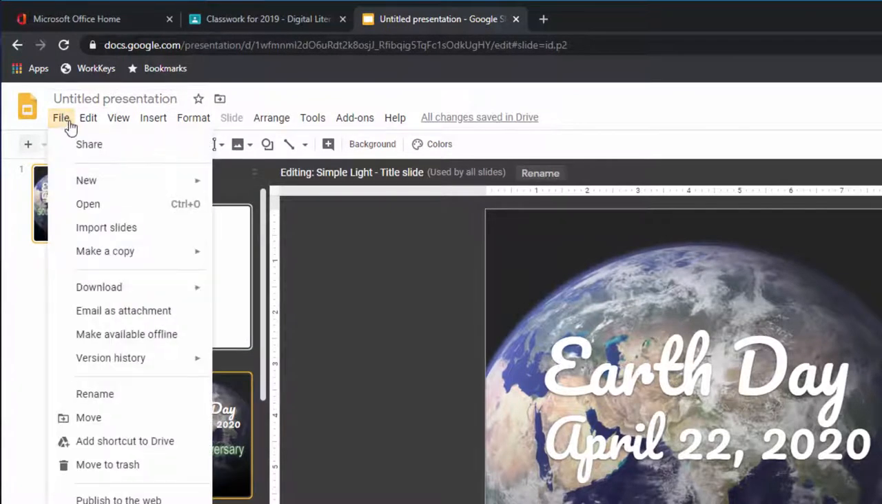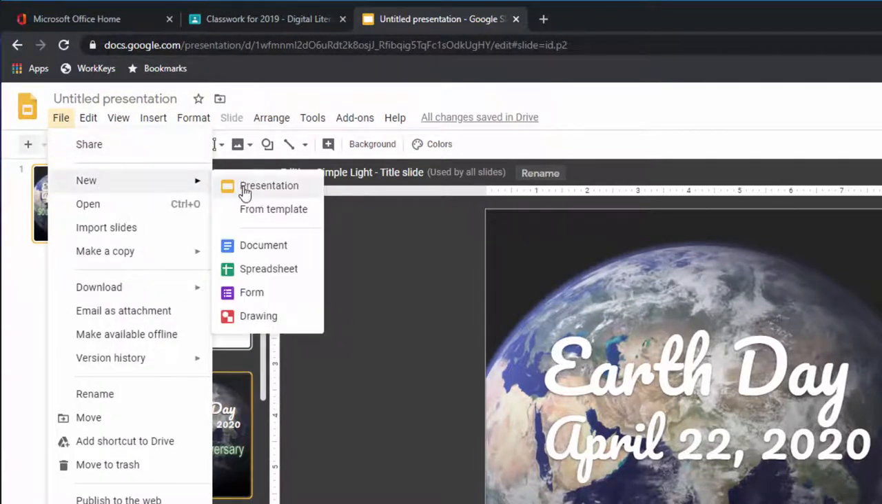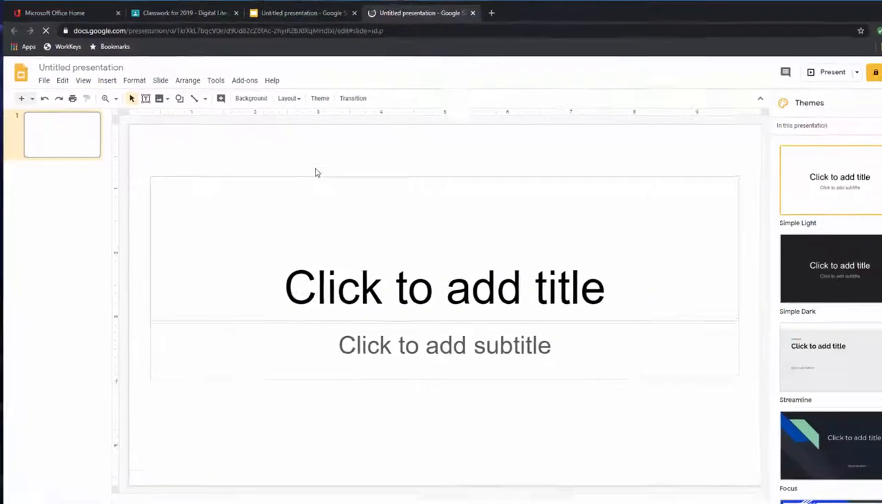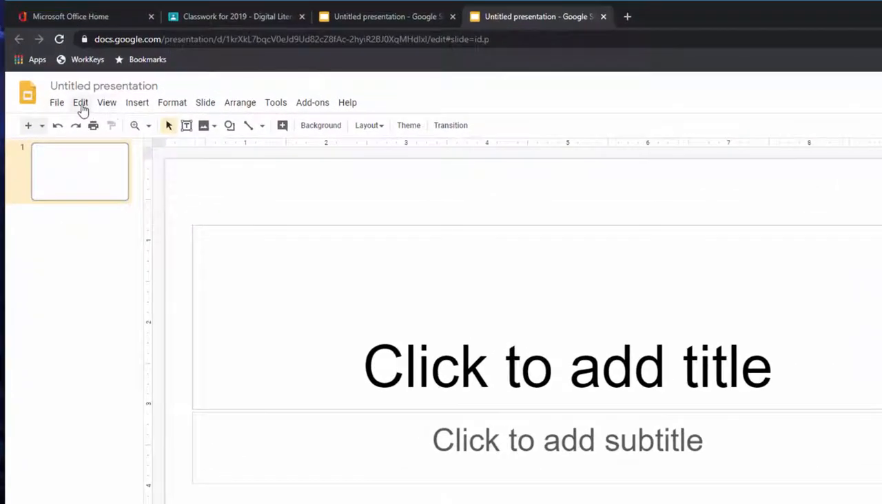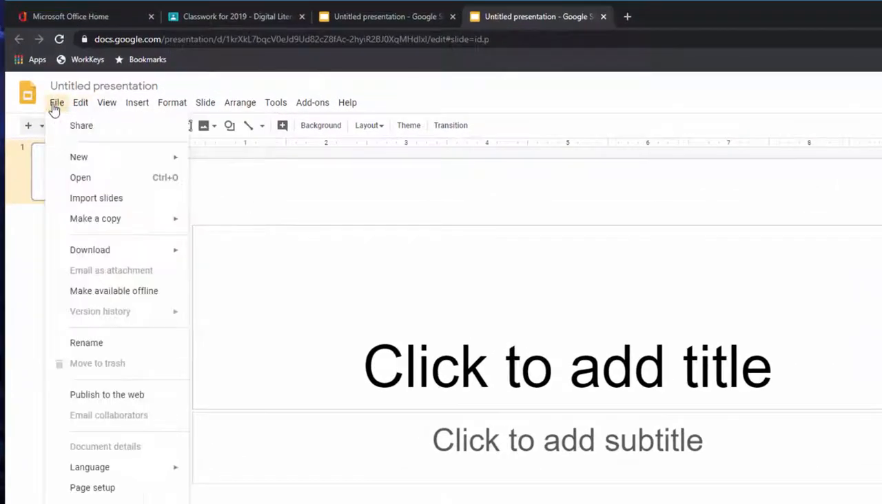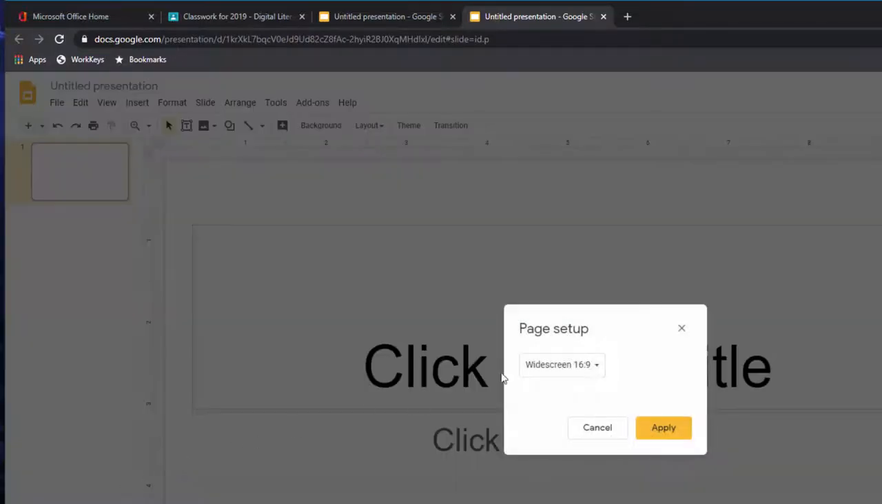So what I want you to do is start with a new blank presentation for your Google Slides. And when we start out, you can see it looks a lot like PowerPoint or any other presentation program. But we're going to turn it into a desktop publishing type platform. So the first thing I want to do here is go to File and Page Setup.